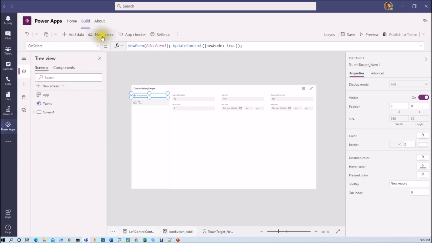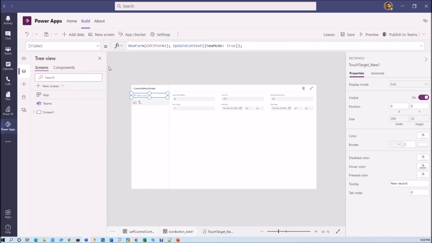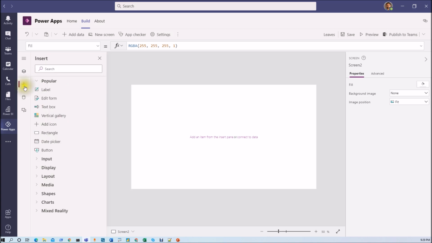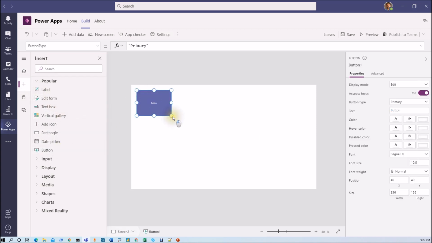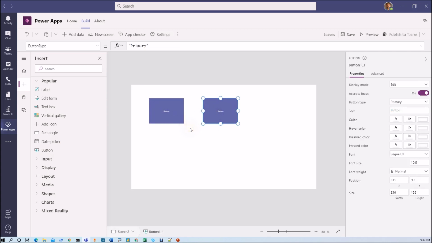In order to create a new screen, just go here, and from here you will find different types of screens. So we are going to create one blank screen. Now let's add three buttons. Click on the Insert option. Here you will find buttons. So this is the first button, and let's just copy and paste this one. This is the second button, and the same way, the third button.